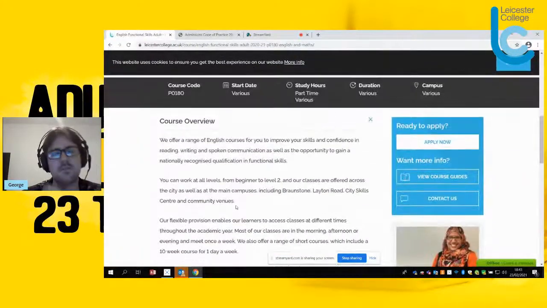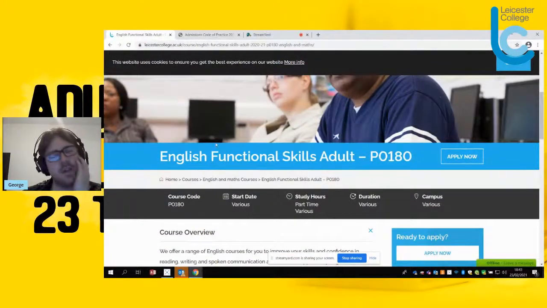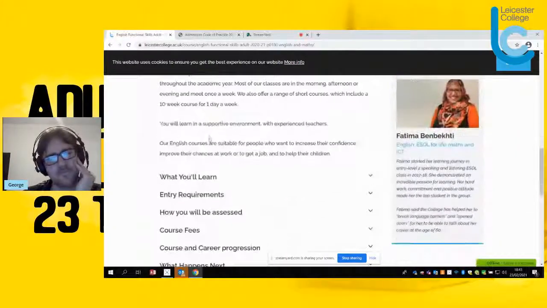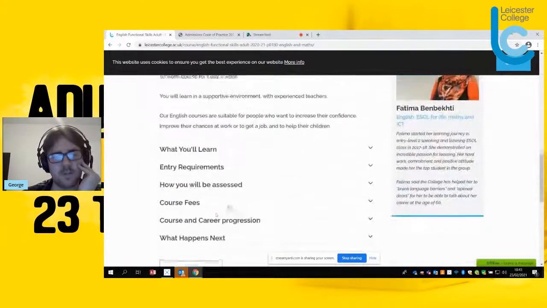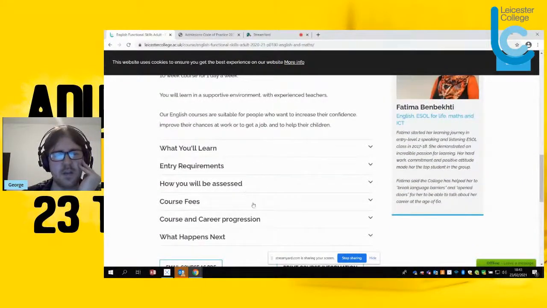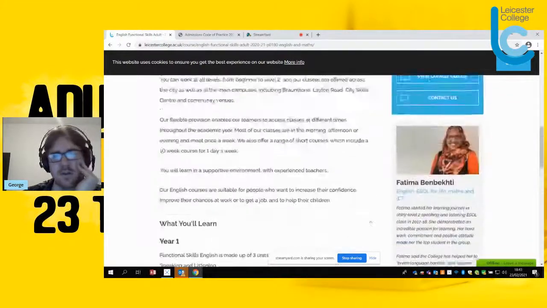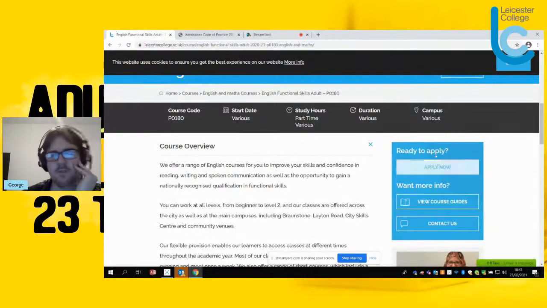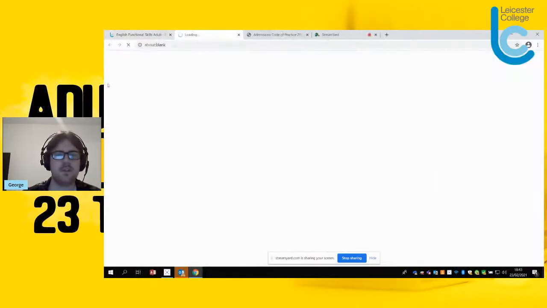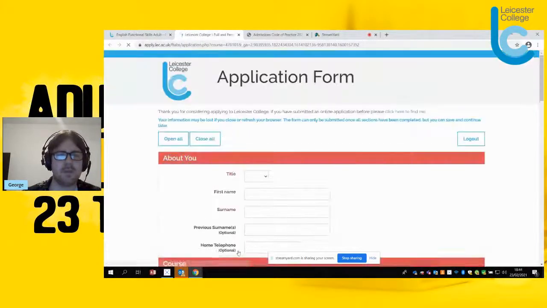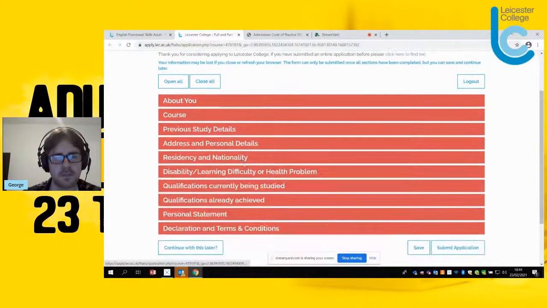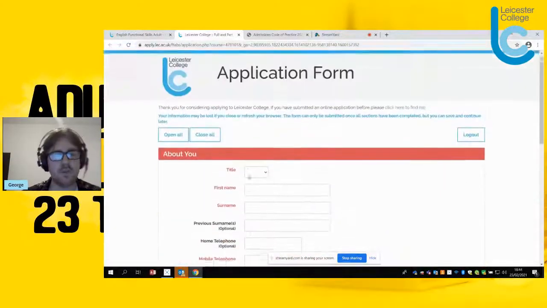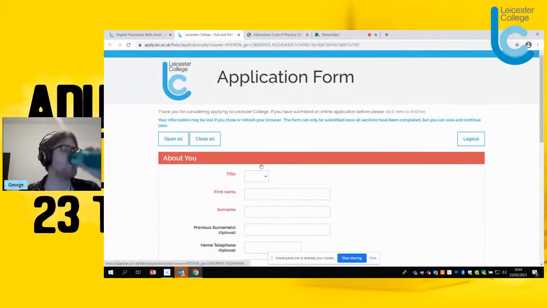So this is what you'll see when you get to the course information. You can find out regarding course fees, what you can progress on to, and what you'll cover. I'll let you look over that in your own time. So this is a Leicester College online application. So we're going to go through step by step all the details that you'll need to submit.